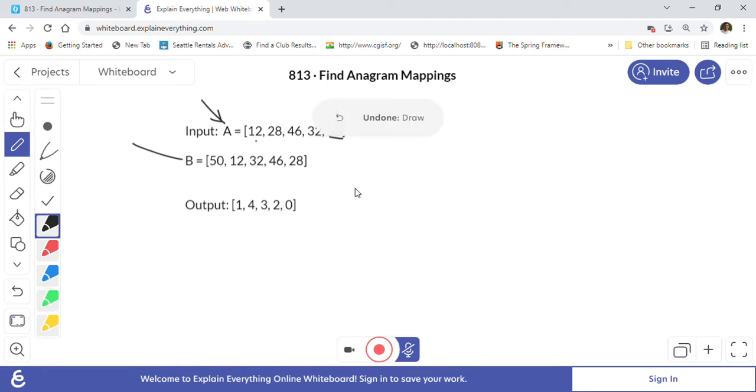One easy brute force way is that you traverse the array A and have two for loops, a for loop for A and a for loop for B. When you are traversing, you will read 12 and search the whole array B for 12. Whenever you find 12, you put that index here, so you will put 1 here. Then you take 28, search array B completely from the start again, and whenever you find 28, you put that index here.